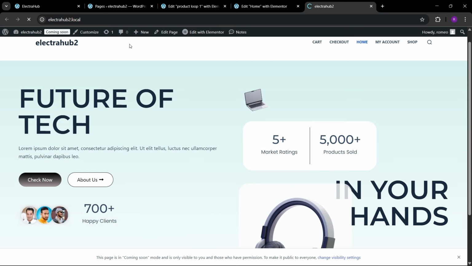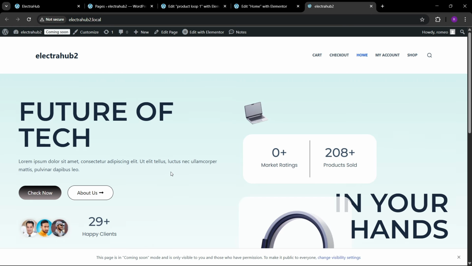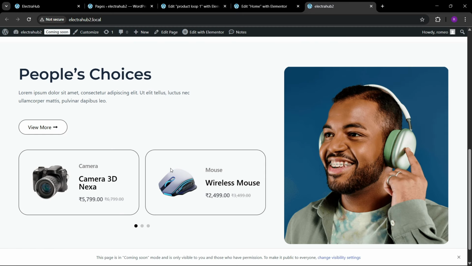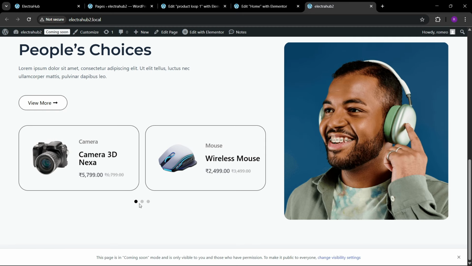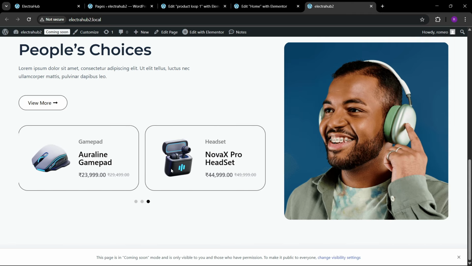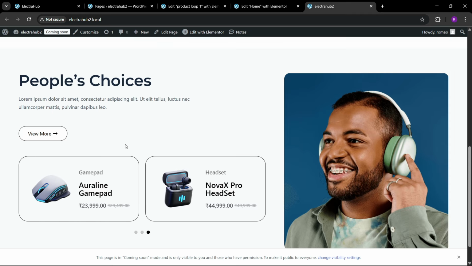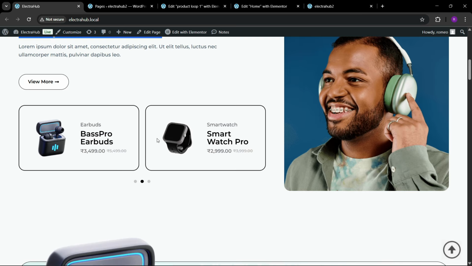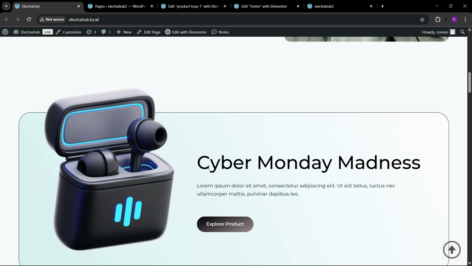Now let's try to refresh it here, and after refreshing, if I go below, you can see we have the people choice option, and here also our product grid loop is working. Okay, so in this way we can build this section also. Now let's move to the next section where we're gonna build the CTA section.